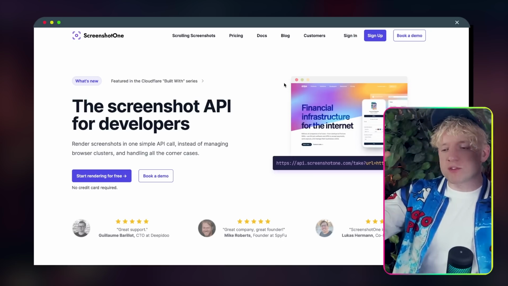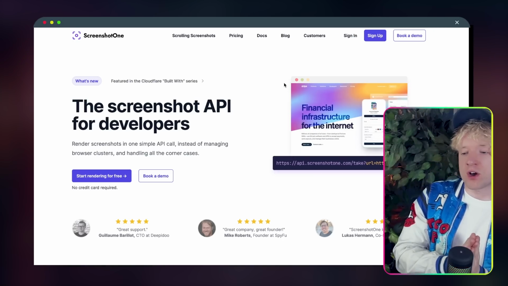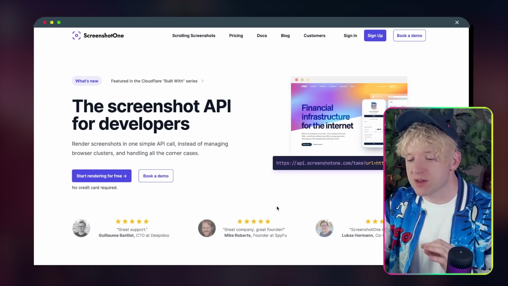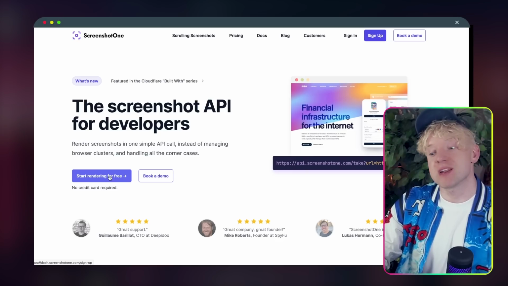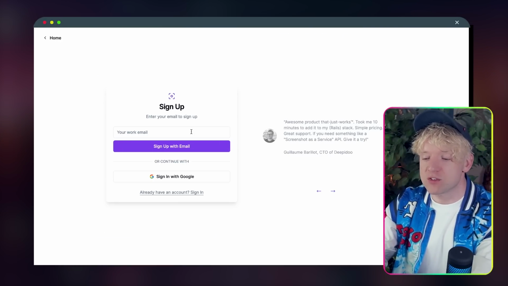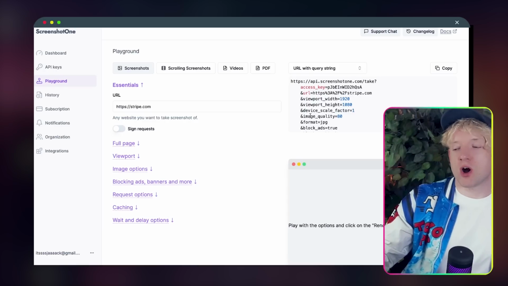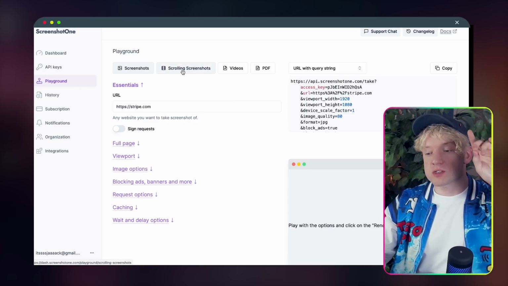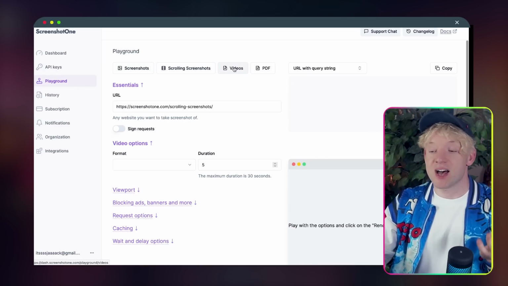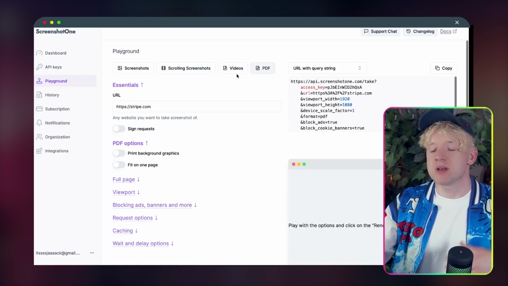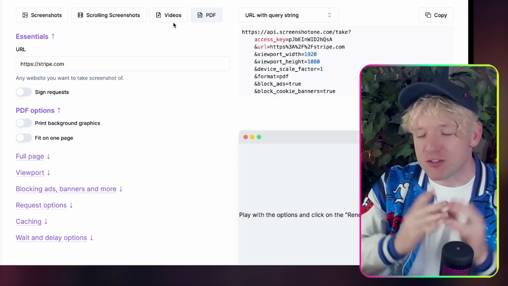Now guys, for this, I want you to head over to screenshot1.com and you'll see this beautiful website, probably seen it a couple of times, and then just click on start rendering for free, okay? We'll ask you to sign up, so do that with an email. Guys, once you're on this, you can do 4 things. You can do screenshots, scrolling screenshots, and videos, and you can do PDF. It's so cool. You can even do PDFs. There's so many things you can do.